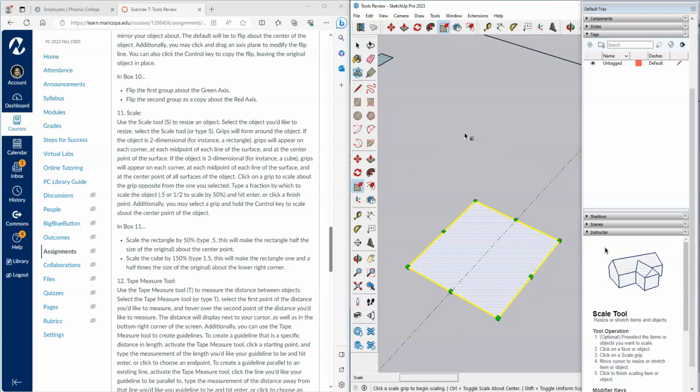If I do about the center point, so I click the control key and I click one of my grips, now the point that stays the same is the center point. So do we see how those two are different? Now all of my lines, all of my corners are being either scaled inward or scaled outward around the center point rather than the opposite grip.